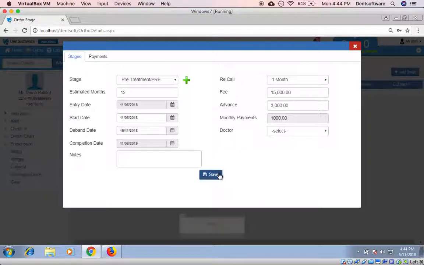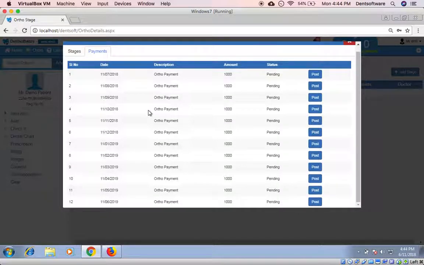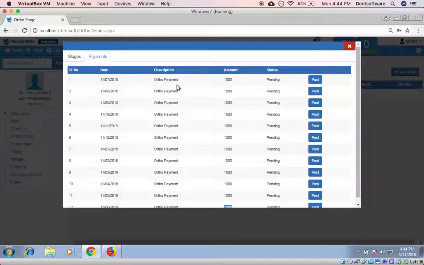So I'm going to save this now. It's saved. And if you click on the payments tab, you can see all the payments that the patient needs to pay on a monthly basis, and you can see the patient needs to pay for the next 12 months. So here you can see how much they need to pay. Okay, so this is the stages part.